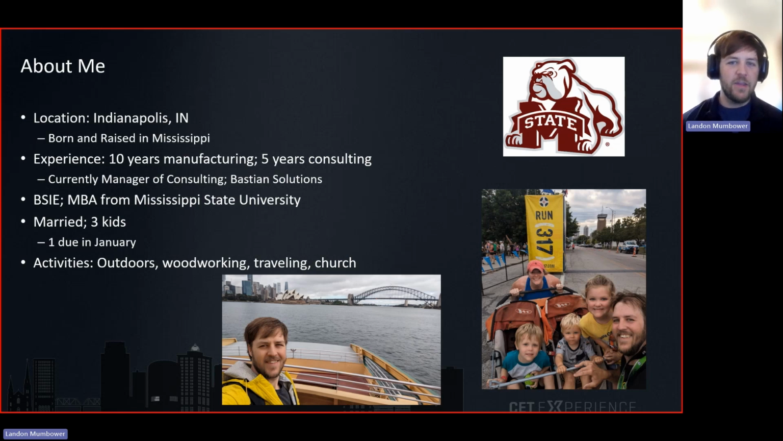In the bottom left, you'll see a picture that's me in the Australian harbour with the Sydney Opera House and the harbour bridge behind me there. Bottom right is my family after we did a 5K race that I ran and then met up with my family and walked the rest of the way. And then also a logo for Mississippi State, my alma mater, that I dearly love and miss.